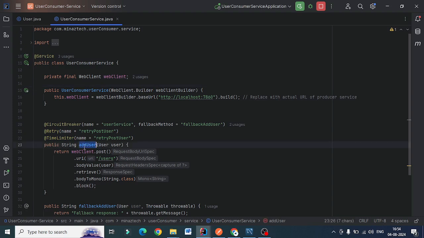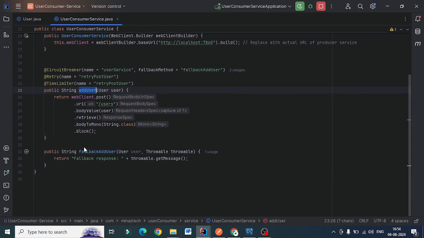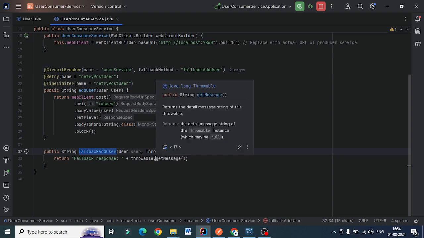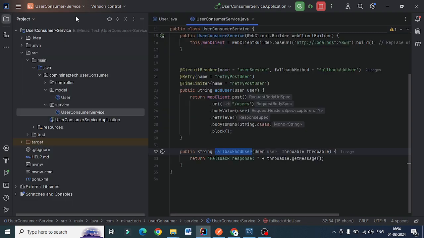a method called add user which takes the annotations circuit breaker, retry and time limiter. In circuit breaker, I have given the circuit breaker name as user service and the fallback method as fallback add user, which I have created here. And I am returning my fallback response message with my throwable message.